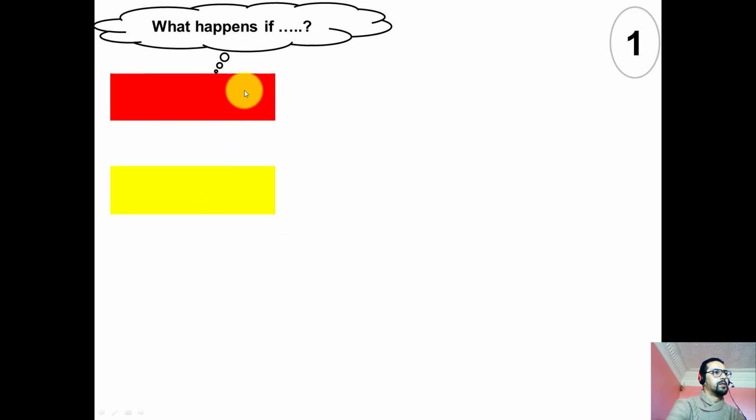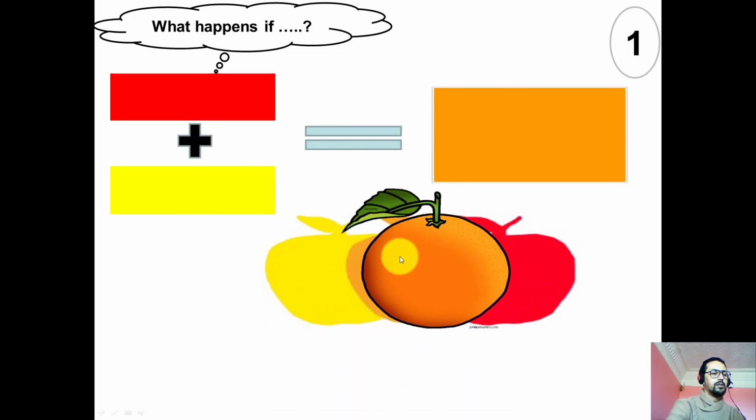Great. Look here. We have a red color and a yellow color. What happens if we mix red and yellow? Great. We get orange. Orange as a color, not as a fruit. Great. Orange. So, can we get another color instead of orange while mixing red and yellow? No, it's impossible. Great. This is a scientific fact. It is something which is true. It's a fact. A fact in Arabic, حقيقة ثابتة.